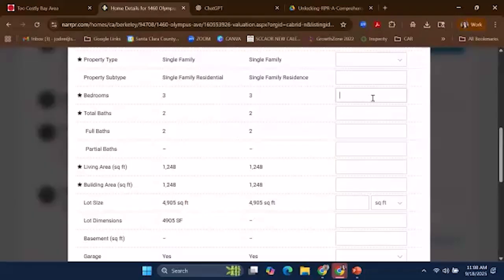If we put it in the MLS as a 3.2, but it's really a 5.3, none of the people that want 5.3s are ever going to look at it. I've had agents say, well, if they look at it, then I could explain to them why. They're not even going to look at it because it doesn't match their search criteria. You make it say what it looks like.